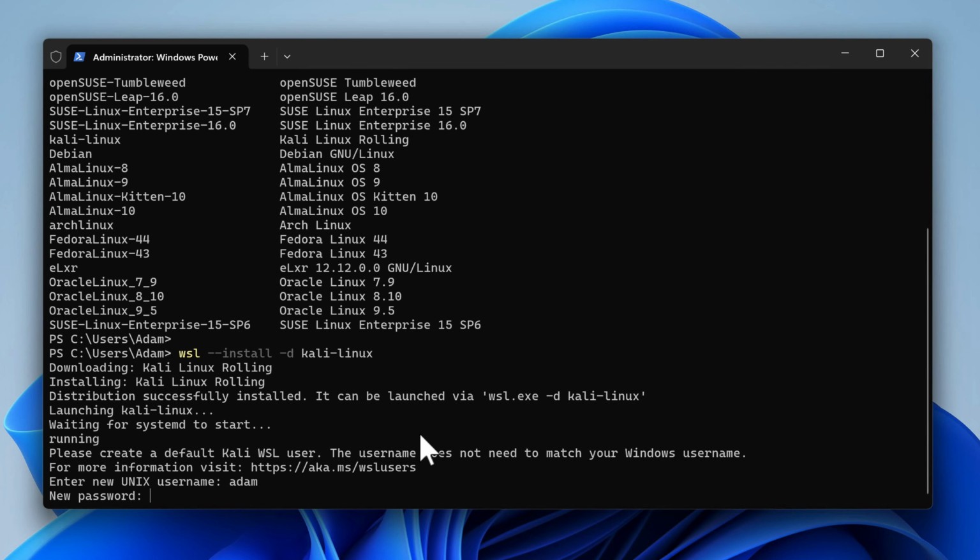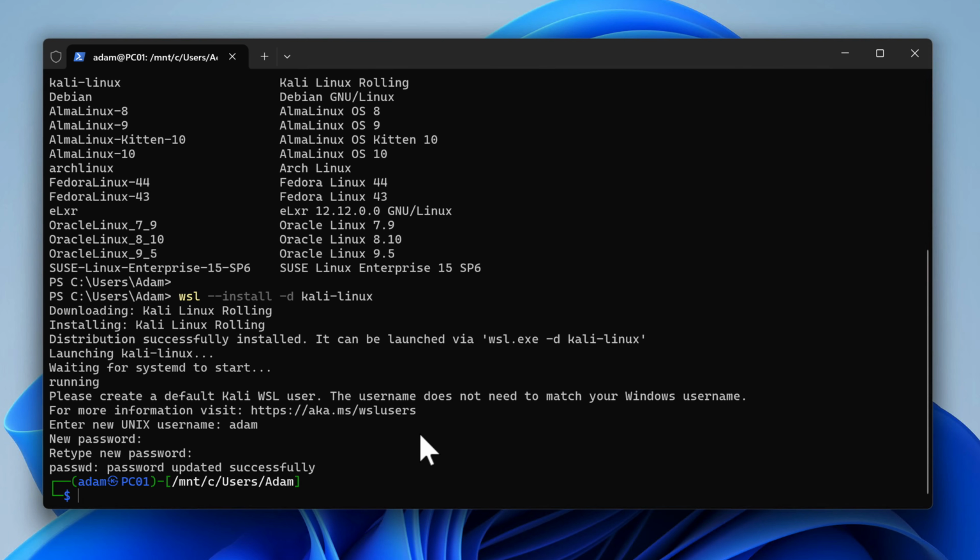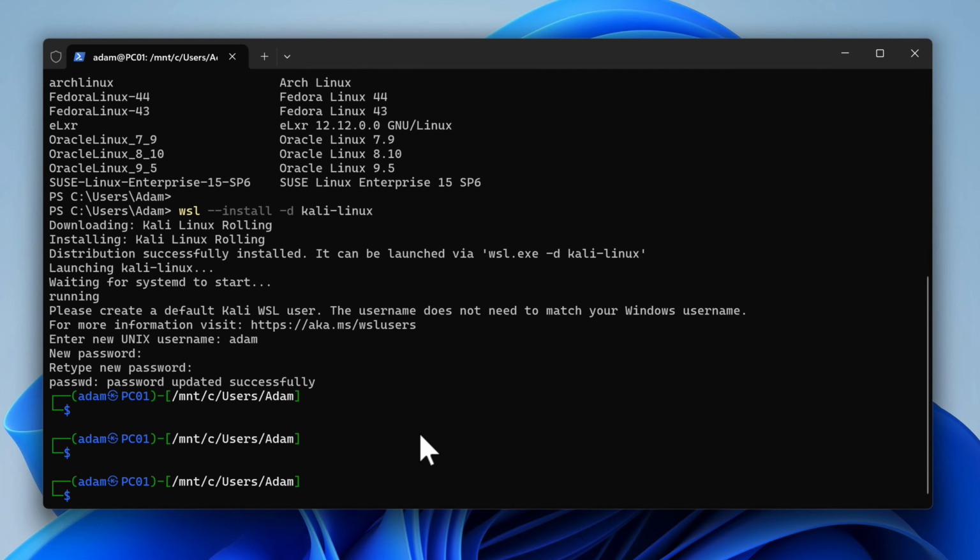New password, set a password. Nothing appears as you type. This is normal Linux behavior. Retype new password, confirm it. Your Kali-Linux account is created. You're now at the Kali-Linux command prompt inside WSL.